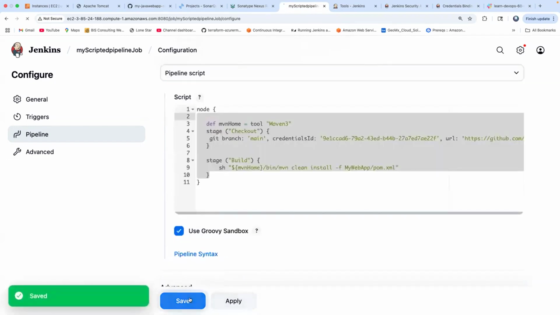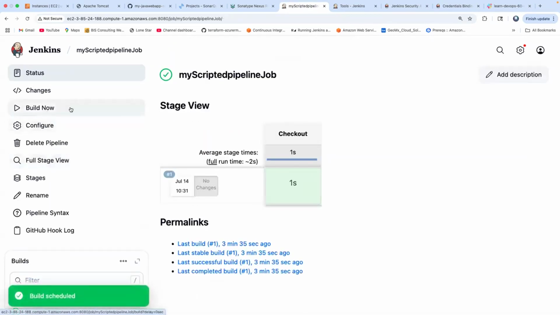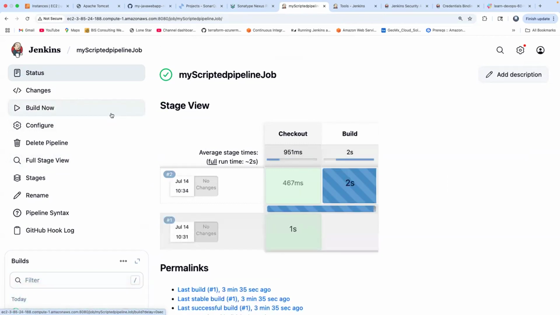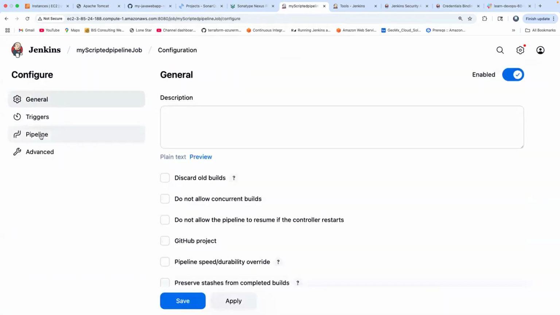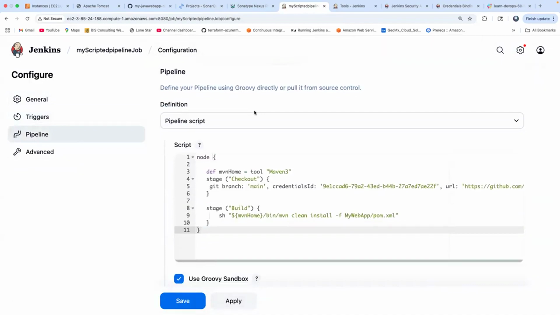So click on apply and save. Click on build now. Before we go too far, it is always a good idea to build stage by stage. So the build got success. It took about 15 seconds to complete the build. Fantastic.